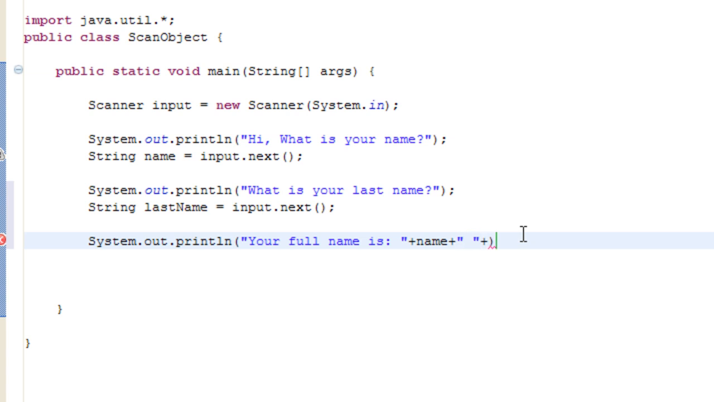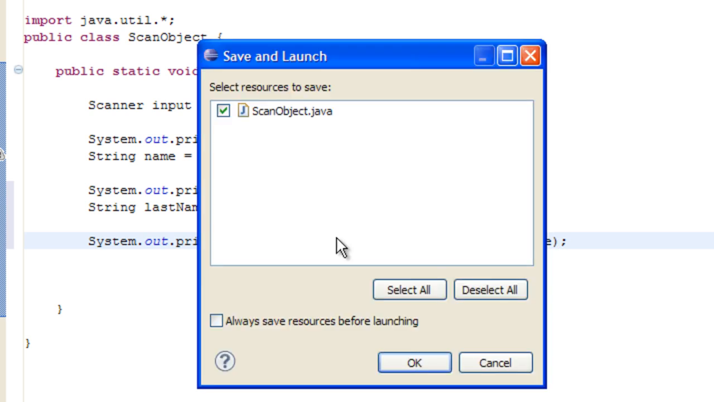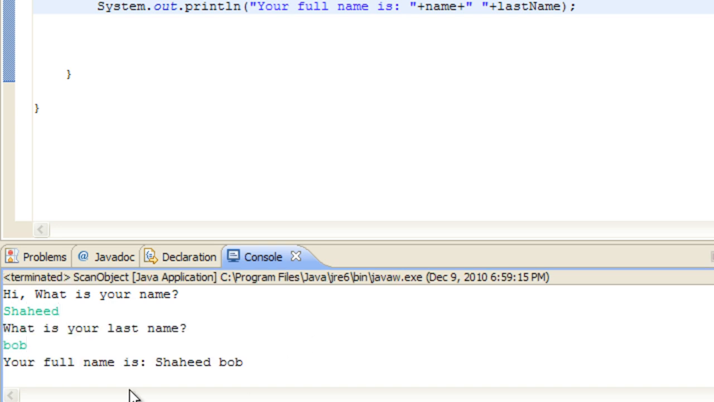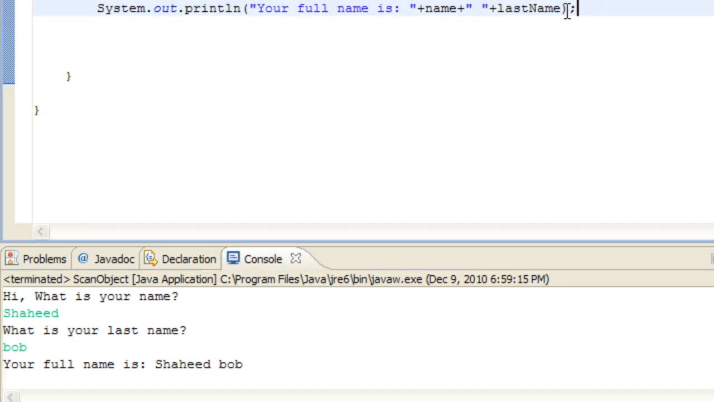You're going to put last name. Alright? So let's make sure this works. Hi, what is your name? Shahid. And I'll put a random last name, Bob. And your full name is Shahid Bob. Right, so that's pretty much how you do that.